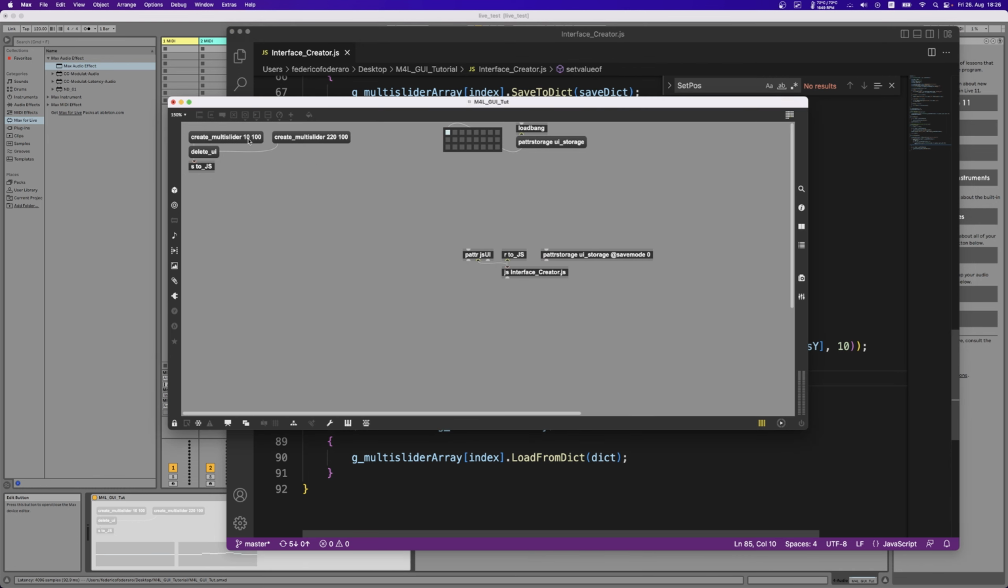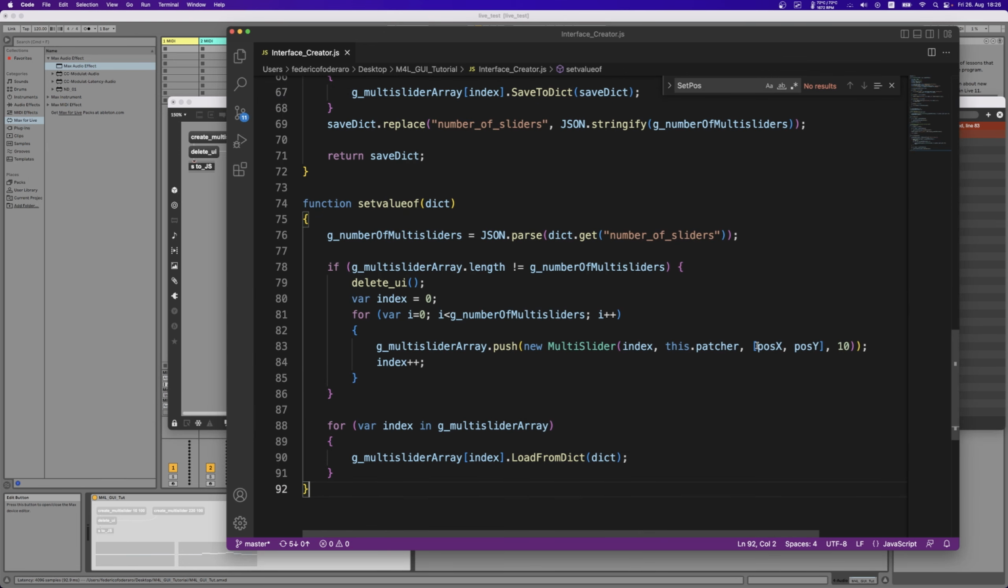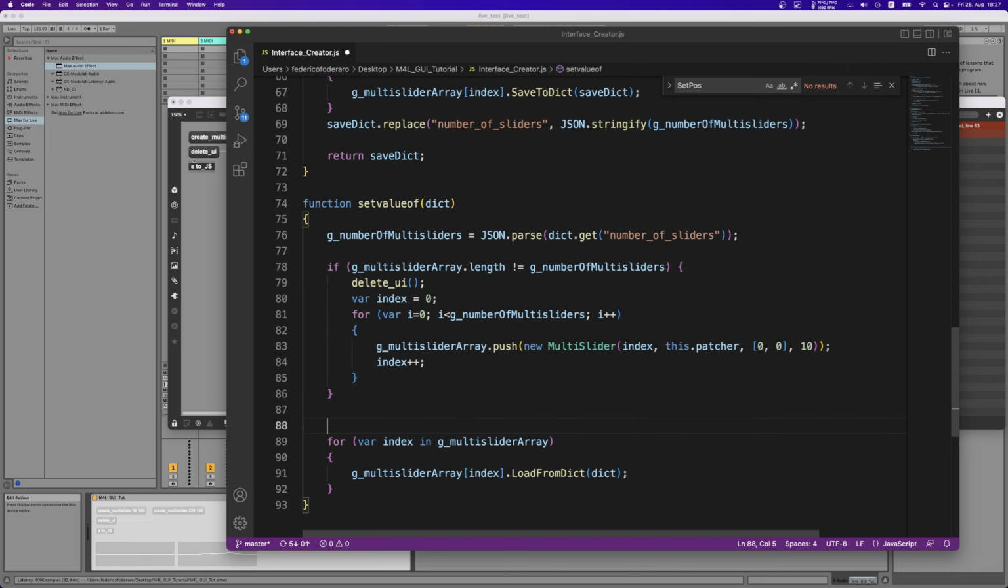And cool, so let's give it a try. Now I create my two multi-sliders, save these as a preset, I delete them, and now I try to recall this preset. Oh, and it's giving me an error because I forgot, of course, to set the position. We should set it to something, although after that we are actually going to load from dict, so we are actually going to set the position here. So this is just to create them, so we can just set an initial position of 0, 0, because anyway we're going to set the position here.